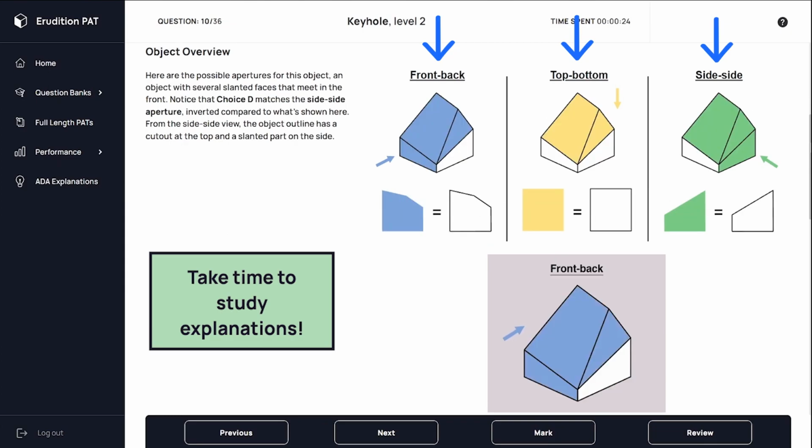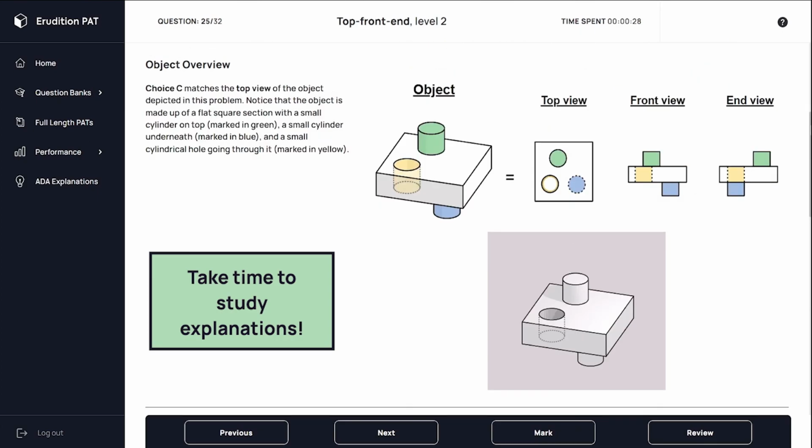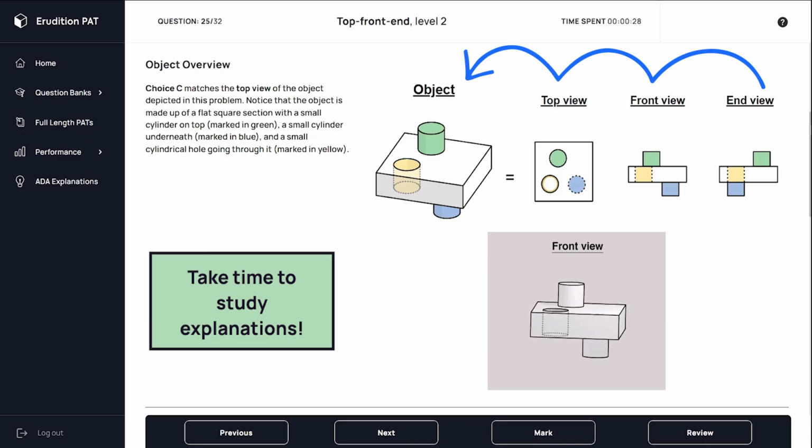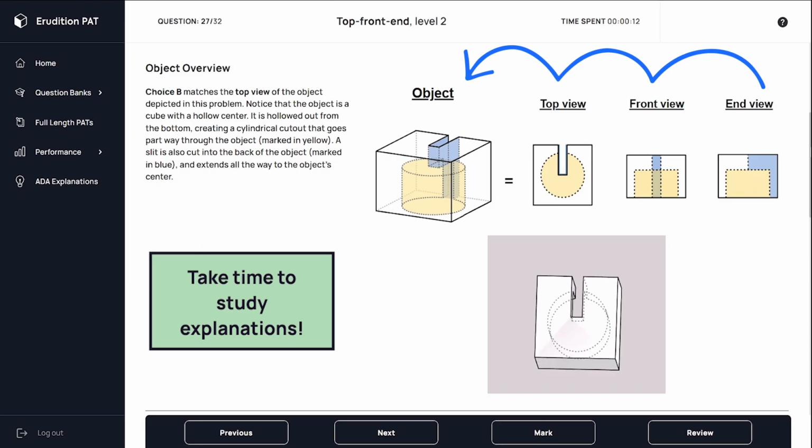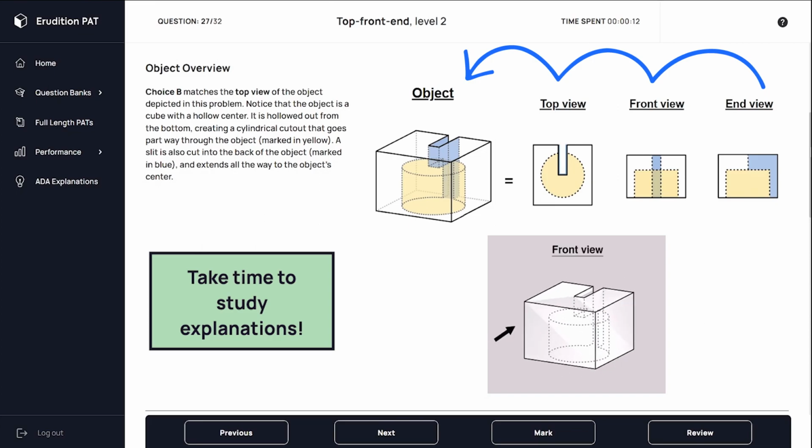So when you start a keyhole problem and see the object, make sure you start by practicing visualizing each of the possible apertures and then using these 3D models to see where you're making mistakes. For top front ends, the color-coordinated graphics help you see how the different views translate between each other and the object they're representing. Studying these graphics and the animations are really going to help your brain just get used to translating between these views and the 3D object more automatically.